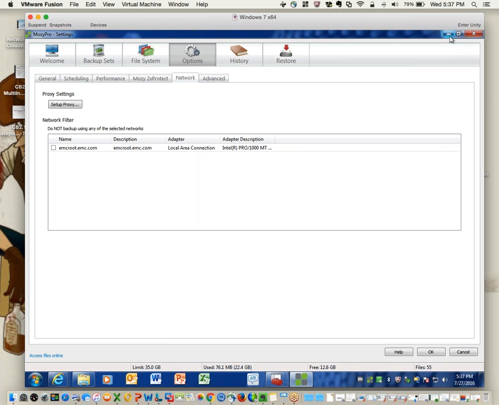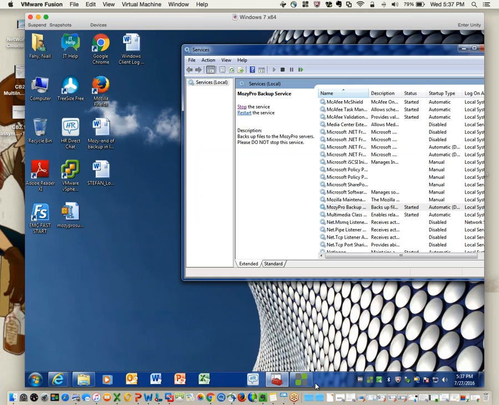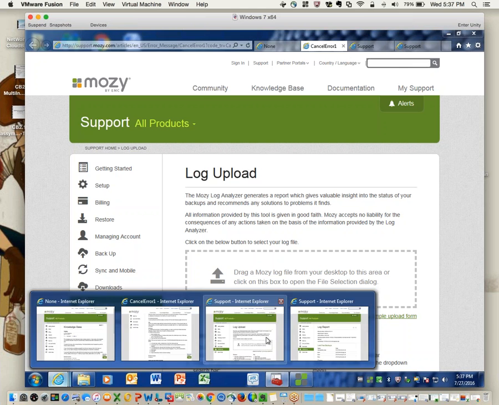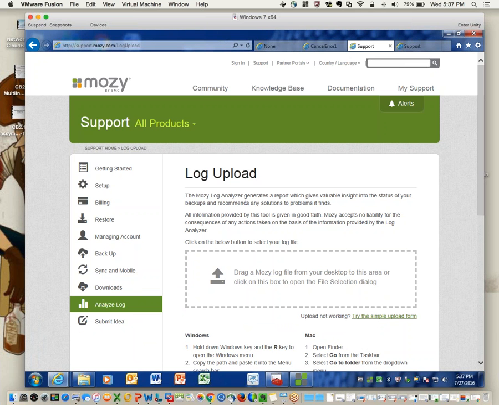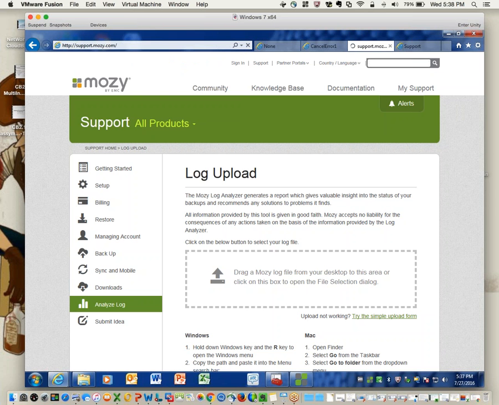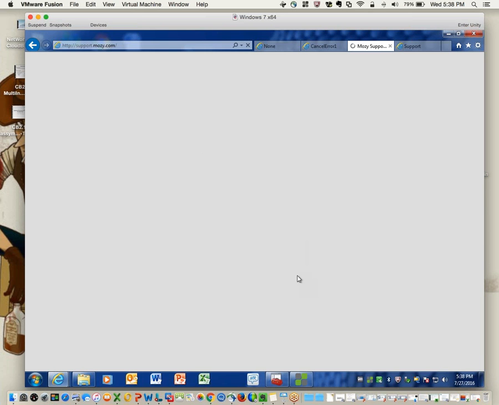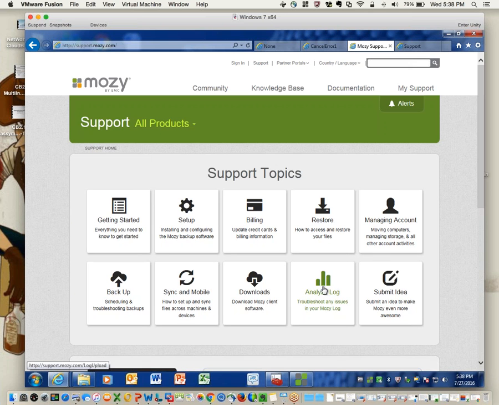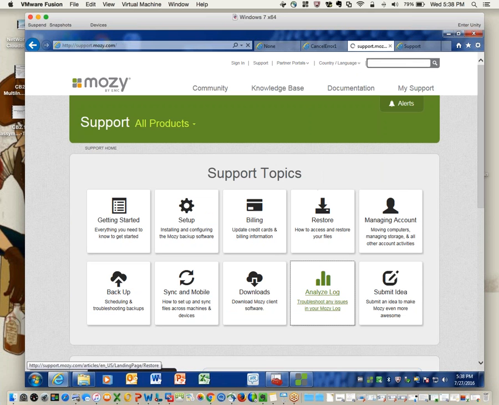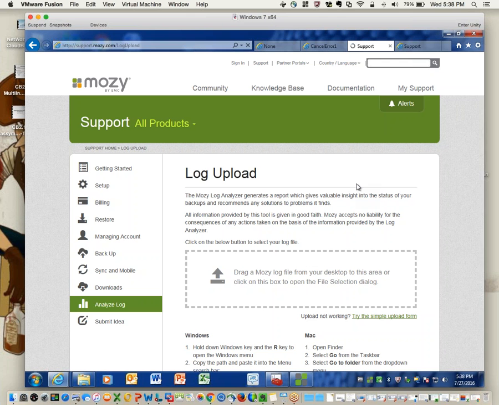The last thing I want to show you, and I realize I'm running over what I said I would finish at, just really quickly, is the option here to actually analyze your own log file. Okay, what you do there is come to support.mozy.com, and in the front tile window, you'll have Analyze Log here. It'll open up the Analyze Log page, as we saw a second ago, and you can upload your log file.